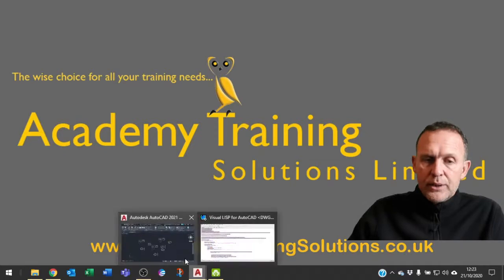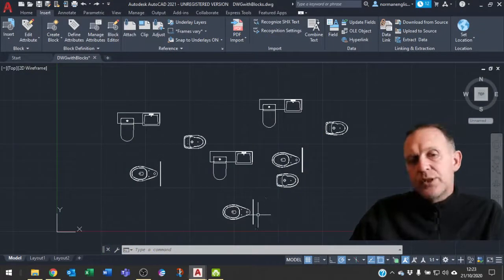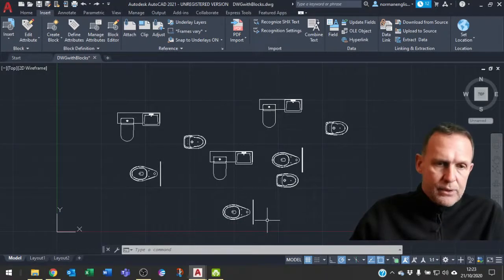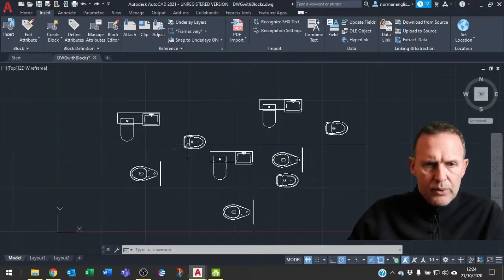Now, I fully appreciate that some people will say, why don't you just put these in as an external reference, an XREF in the first instance? Yeah, absolutely, that's the better way of doing it. But some people don't do that, and they still want to update all of the instances within the drawing.